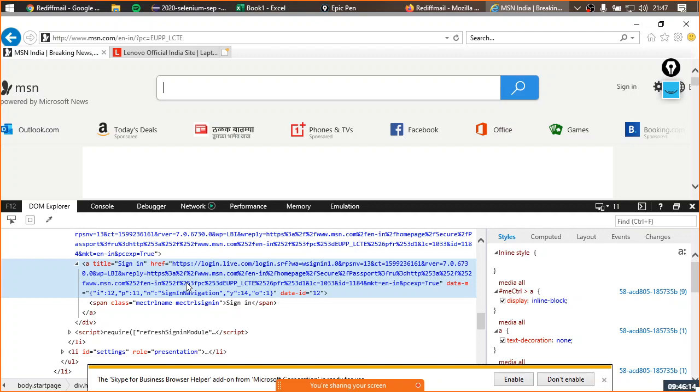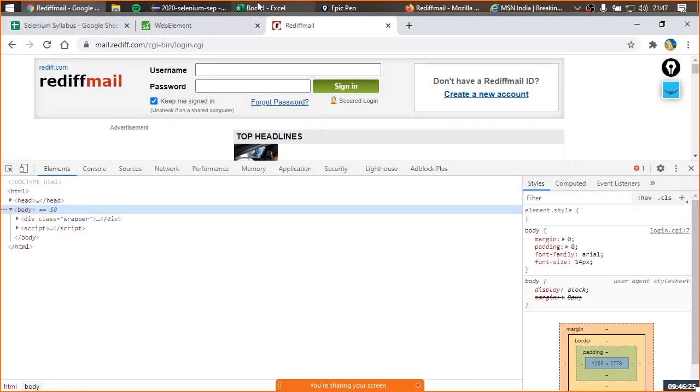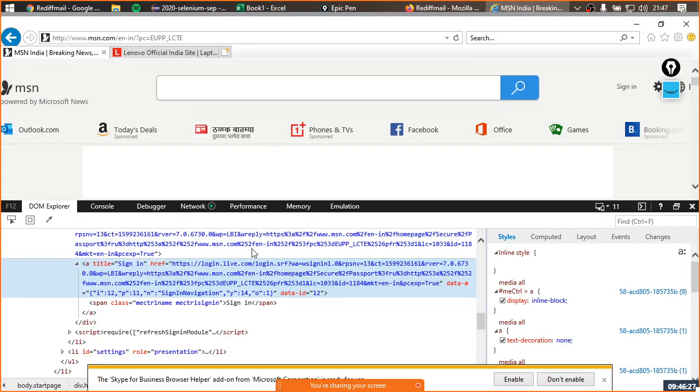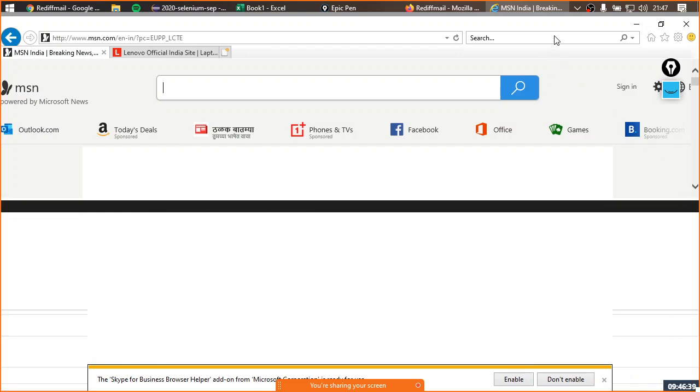The thing is that the concept is the same everywhere. Locating an element is very easy everywhere, right? The same way we are locating the element in Google Chrome, we are locating the element in Internet Explorer as well, or any other browser, Edge, Firefox, any browser that we use, right? Now here, let us just close this.